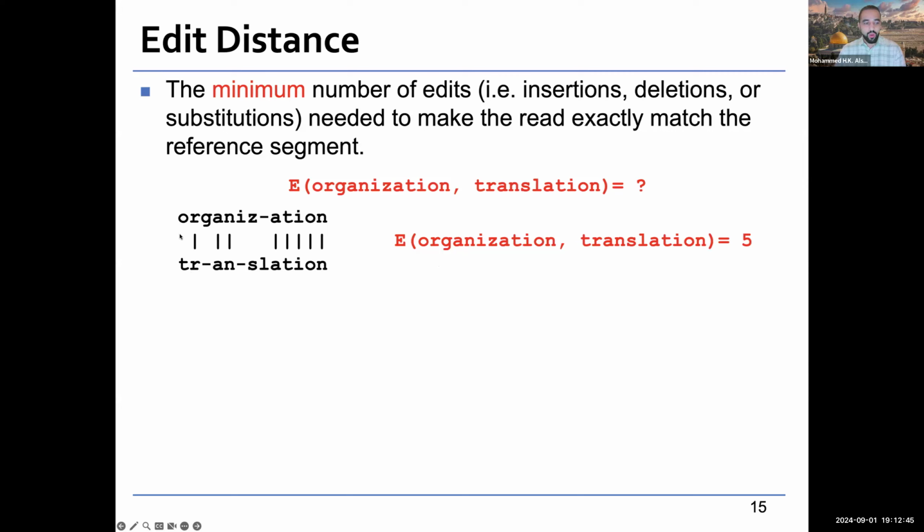So we have here one mismatch, that is one operation. We have here an insertion, so second operation. We have another insertion over here, as you can see, that is a third operation. And then we have 2 mismatches, or one mismatch and one insertion over here. So that is 1, 2, 3, 4, and 5. That's why the edit distance in here is 5.